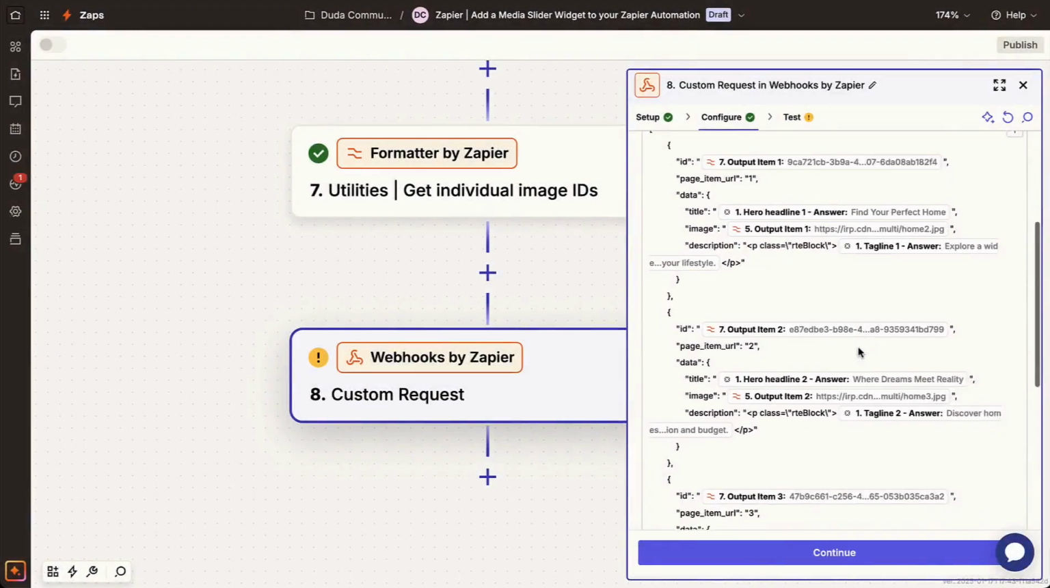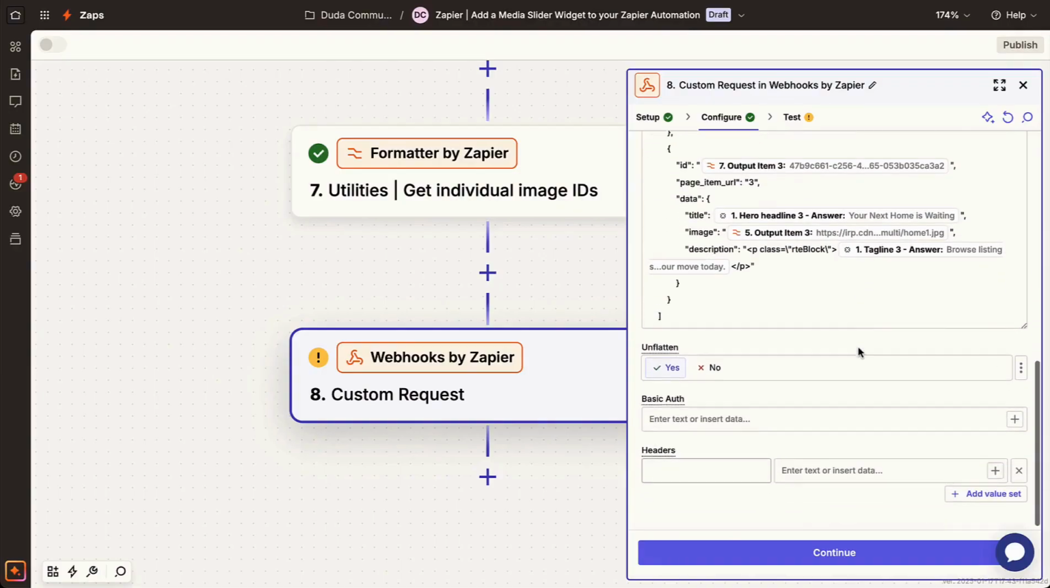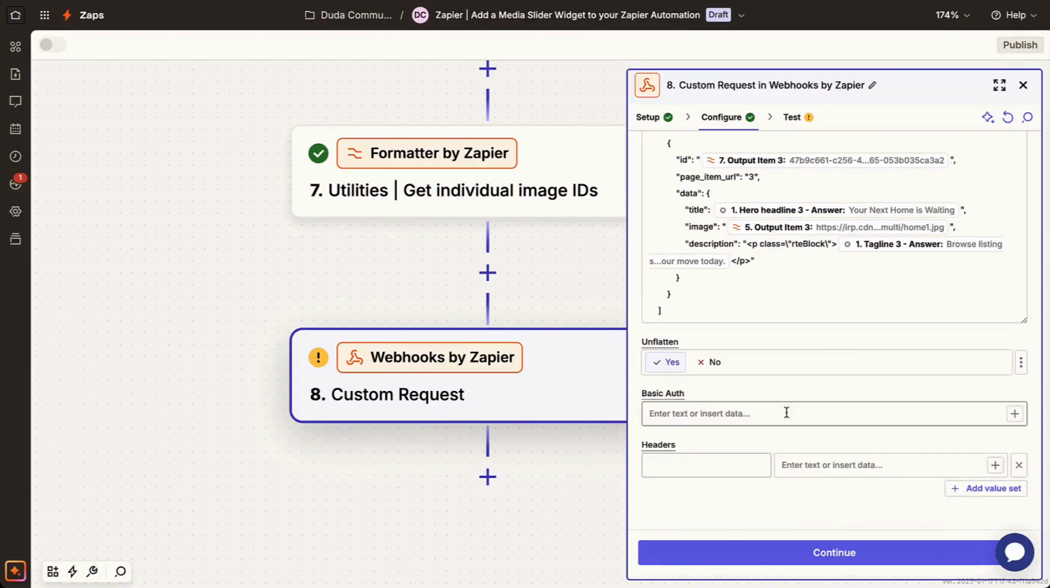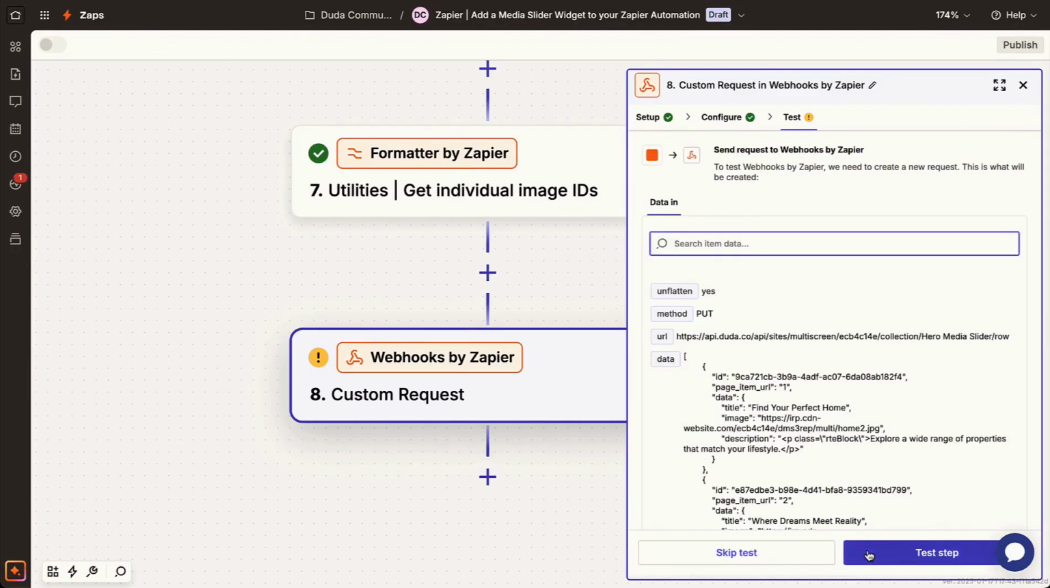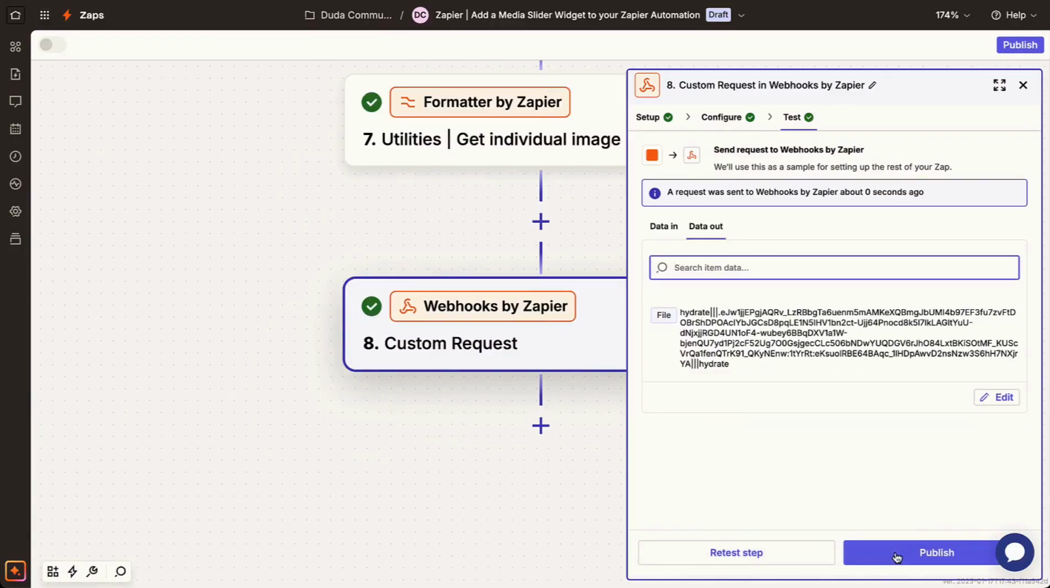Go ahead and repeat what we just did with the other two image objects. Then, enter your API credentials again, separated by a pipe. Finally, make sure to add application JSON as a header. And when you're ready, go ahead and test your step. If all goes well, you should see a success message in Zapier.